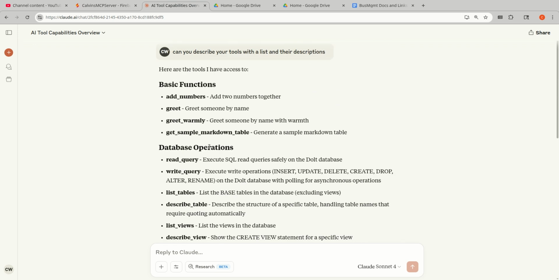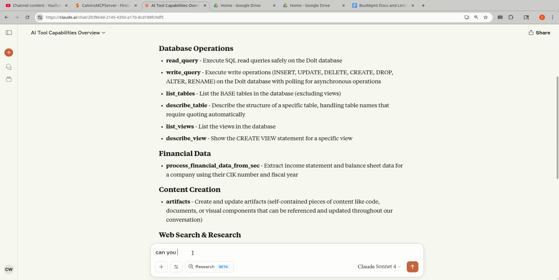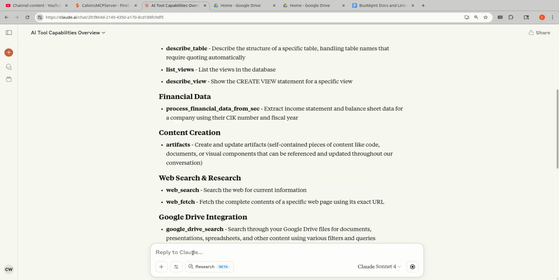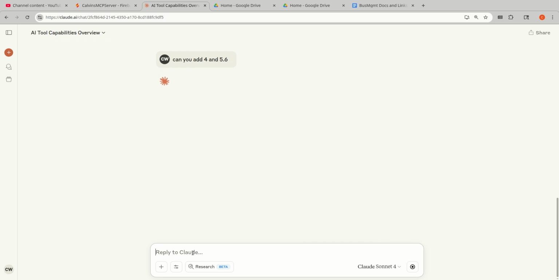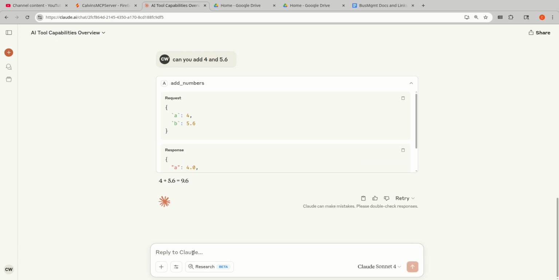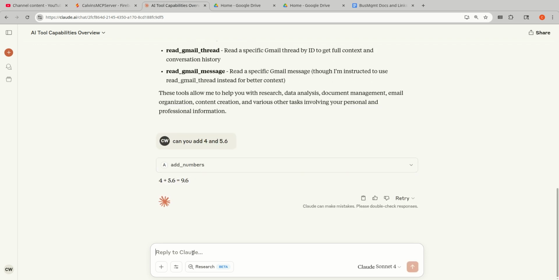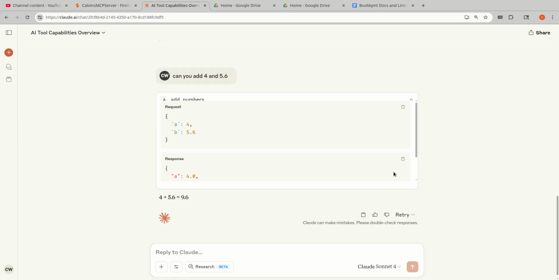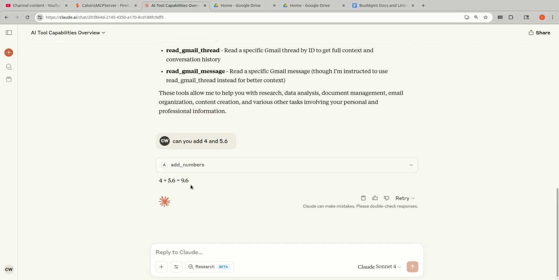Let's actually have it call some of these. So, can you add 5 and 3, 5.6, 4 and 5.6, something like that, whatever. Let's see what it looks like when it calls the tool. Okay, it's saying add numbers, and it's showing all the details there. I like that. And then it just shuts it back up when it's finished. So that's kind of a slick implementation. It shows what's going on while it's doing it, and then when it's done calling it, it just gives you the answer.